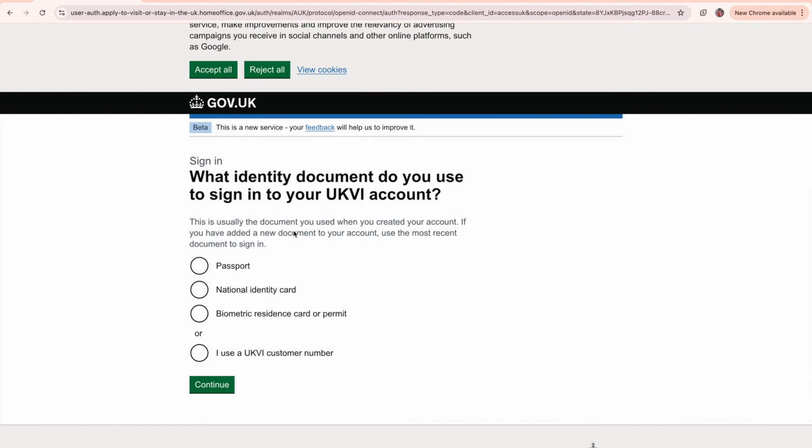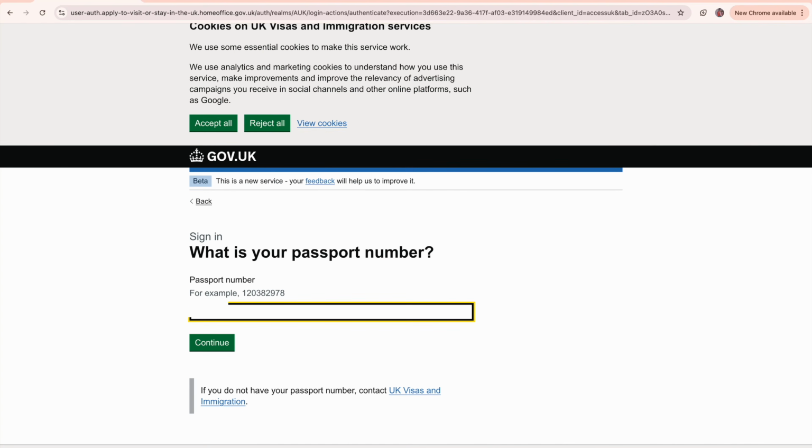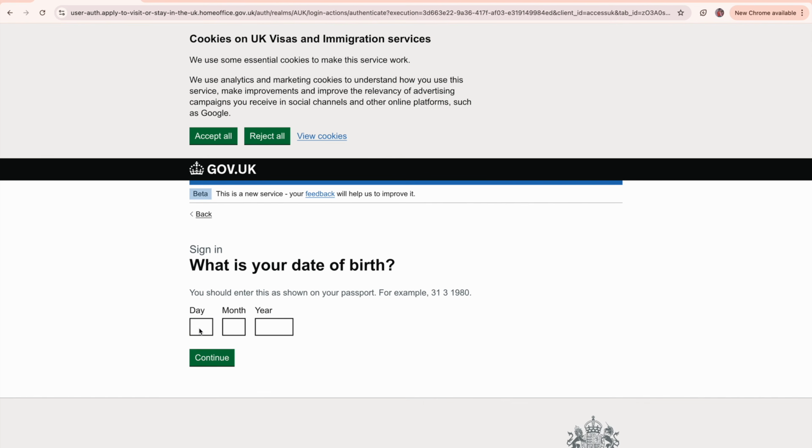Yeah, when the BRP was expiring, you created an account to have an e-visa. So the account created, you either used a passport or a BRP. So you have to choose what you used. It's passport, continue. Put in your passport number and then we continue. What's your date of birth? Put it in and then we continue.